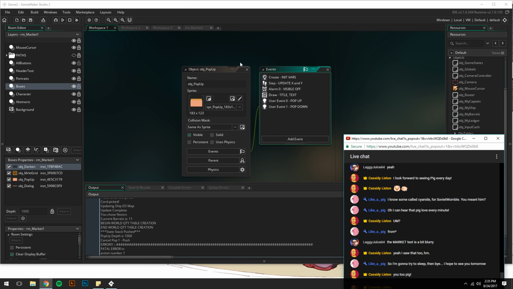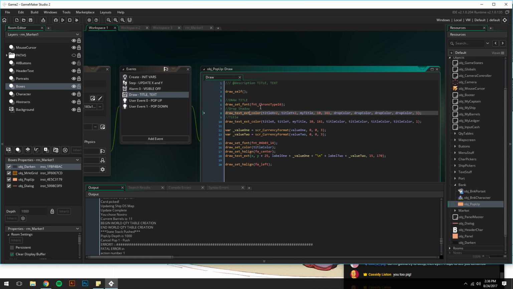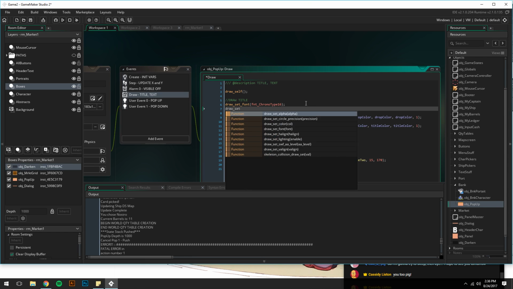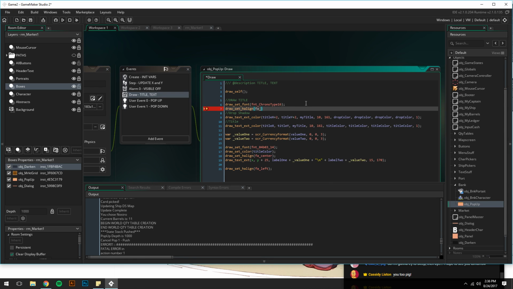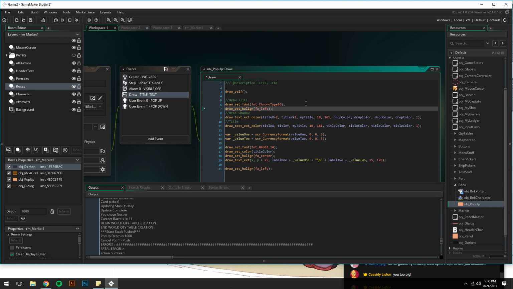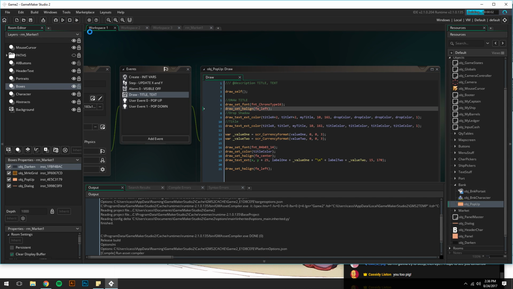Okay, so first thing I'm going to fix is this title thing. So draw set font, but also draw set h-align to fa_center. There we go. That should fix that. Let's just double check that though, just to be sure.